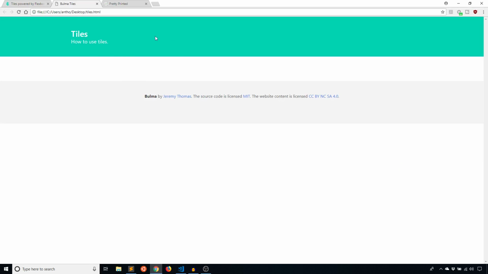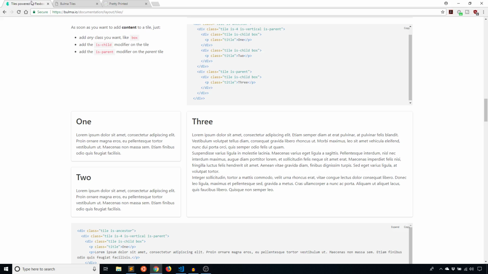So if I go here, you see a hero, a footer, and then there's a section with a container that has nothing in it. If you're not familiar with sections and containers, just go to my previous video where I talk about them. But this is where I'm going to put the tiles that I create in this video. So to create this one, like I said, the first thing you want to do is add the ancestor tile.